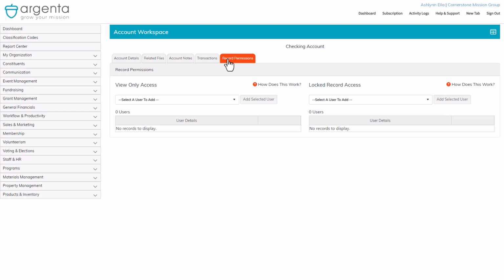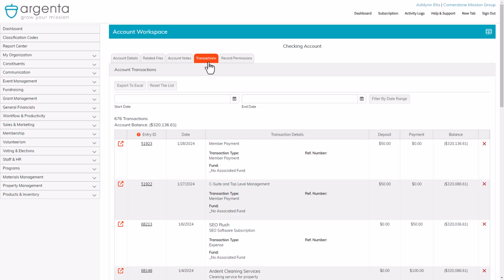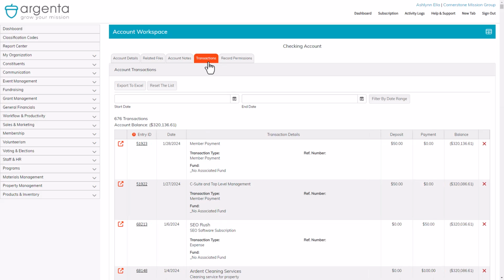Argenta takes security very seriously, especially in the accounting system because, well, that's finances, right? So you can set permissions on a quite granular level, even designating that a user can view a record but not update it. The final tab here is transactions, and this is where you can see all the transactions for the account. If you don't have a register for the account where you would periodically reconcile your transactions, you can come here and see them with a running balance.